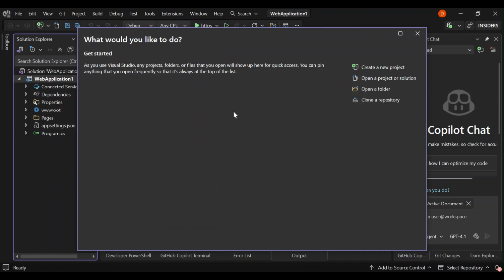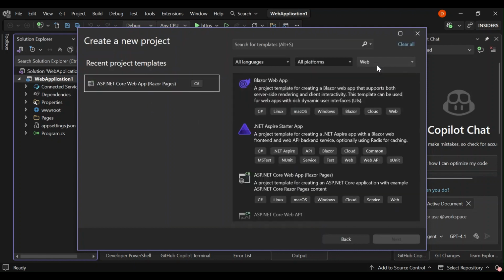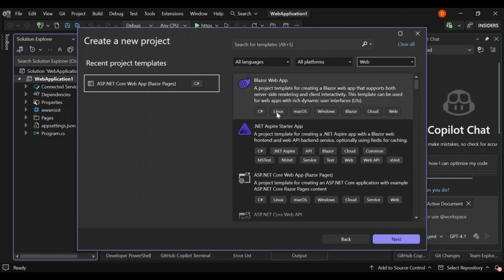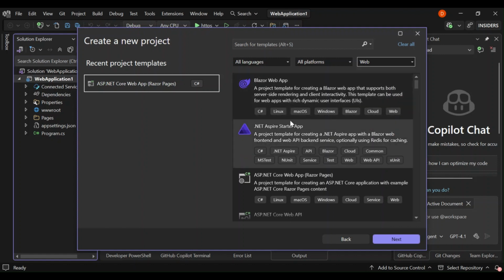Open your Visual Studio. Once you open it, let's go ahead and click on Create a new project. Under All Project Types, let's go ahead, scroll down and select Web. This will bring up all the web app project templates that we can use.